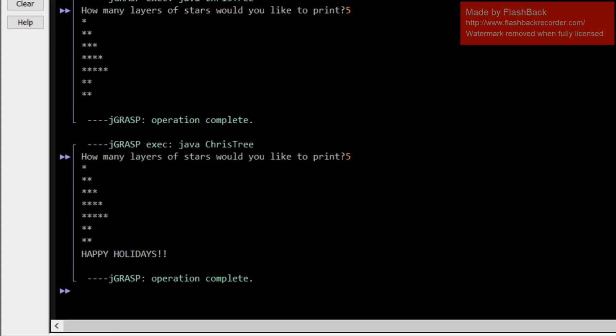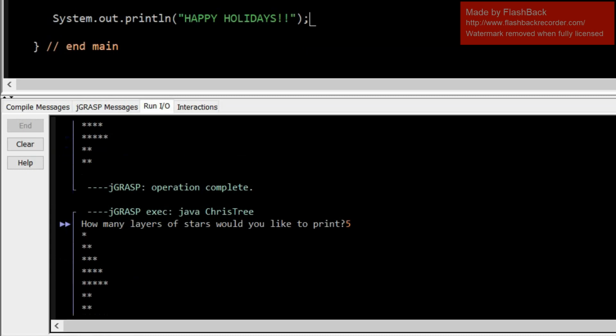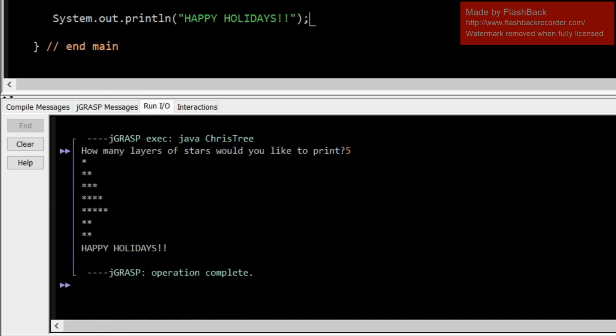So that's basically the tutorial on how to make a nice little Christmas tree. You can show that to your parents and say, look what I learned today.